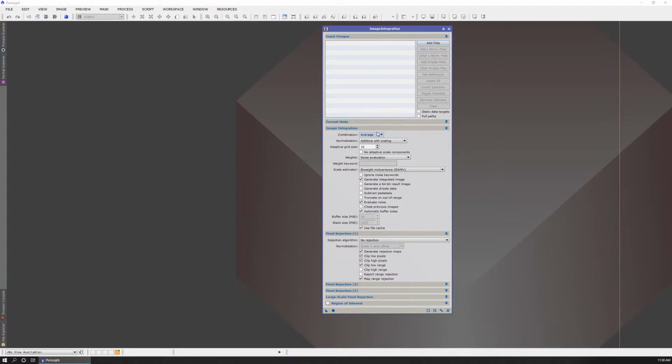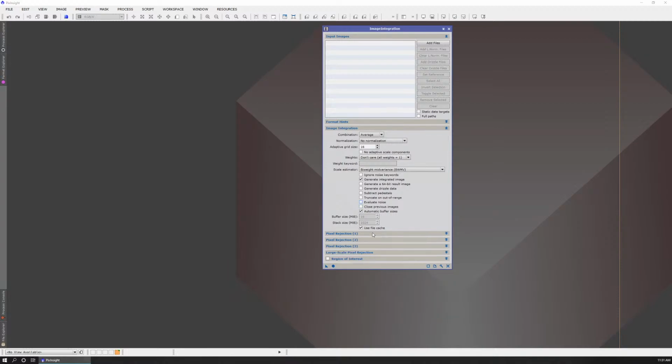And when we're integrating for our darks, average is fine. We don't want normalization. We don't care about noise evaluation. And we really don't even need to evaluate noise. We just want a very straightforward, we're not rejecting pixels because these are the bad pixels that we're capturing. So I've got all of these defaults set.